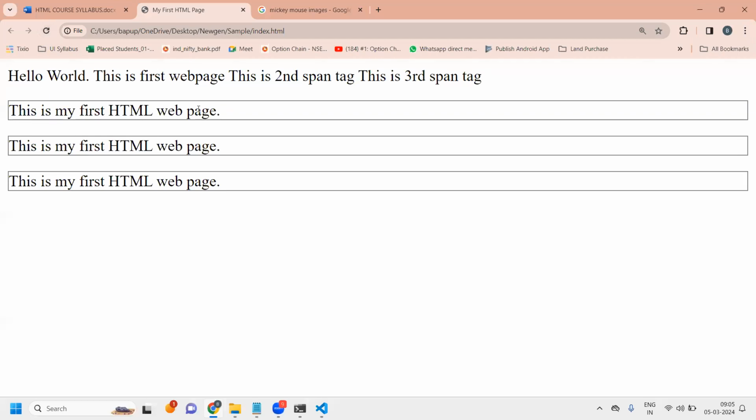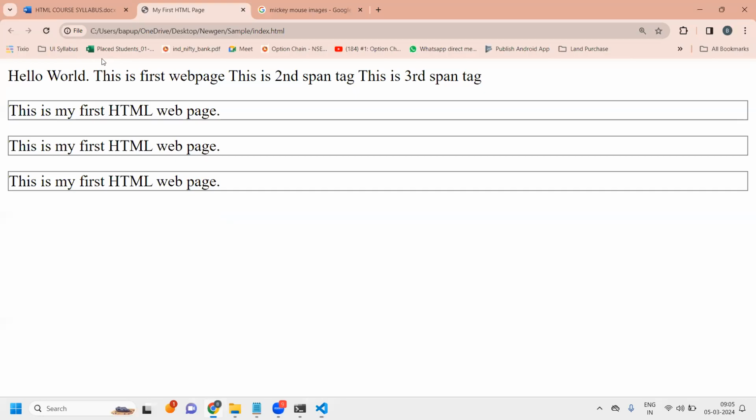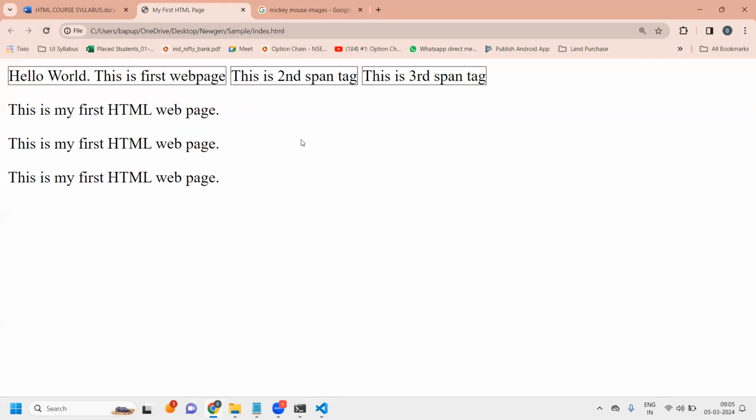Now see, a span tag has a width as per its content size, content length. This one is a little bigger than this one, right? This width is a little bigger than this one because the content is more than the second tag. So as per your content, your span tag will have its own width. I believe you will now get the idea.